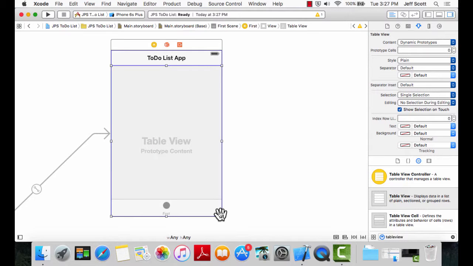Did I do anything too fast that people didn't understand? Because again, we can't keep slowing down all the time for this. So we have two things on here. Right at the top, we put in our to-do list app, right there. And then right underneath it, and I had it go the whole way down, I put in a table view.